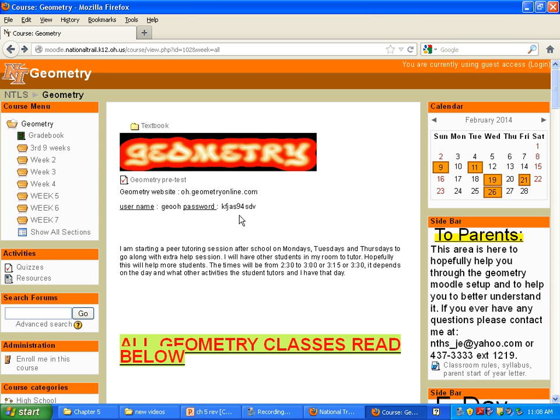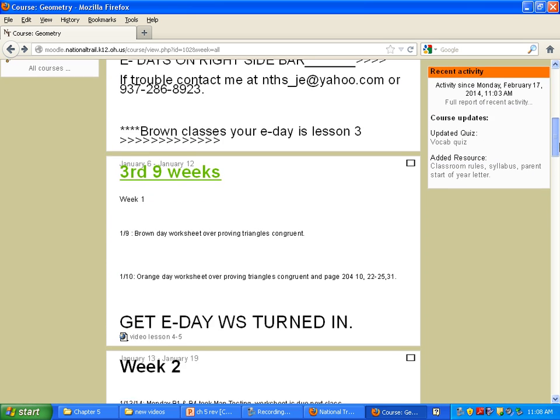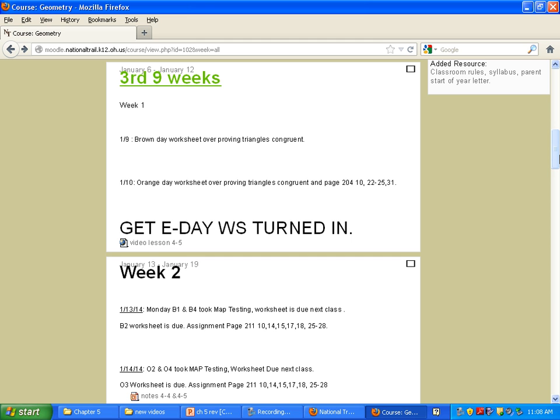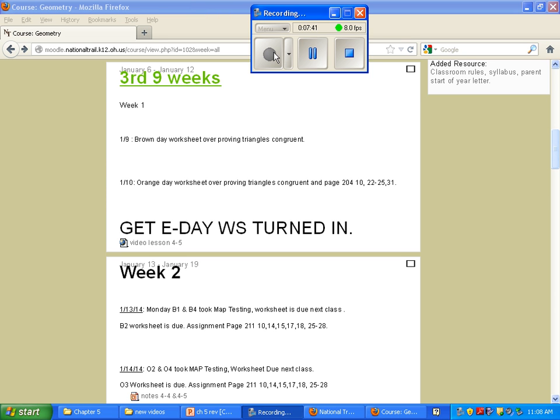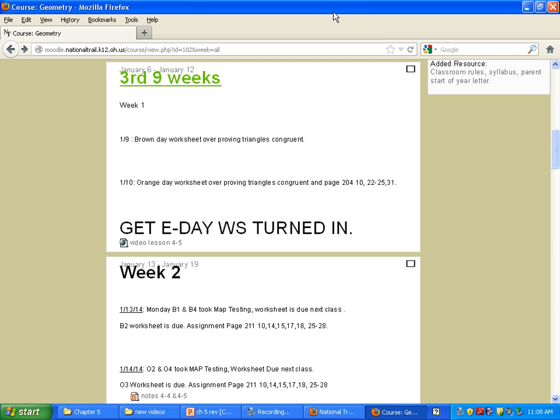Some of the rest of the stuff here is just extra stuff in the middle for this first part. Sometimes I make announcements and I put them right there at the top so the students can find them. It's got stuff about the E-Days on it. If you scroll down, then you'll see it gives the start of the third 9 weeks, and it tells the week. So this was January 6th through the 12th, told what we did.